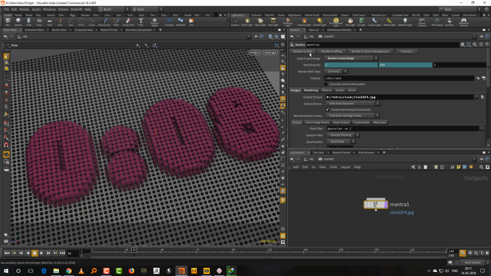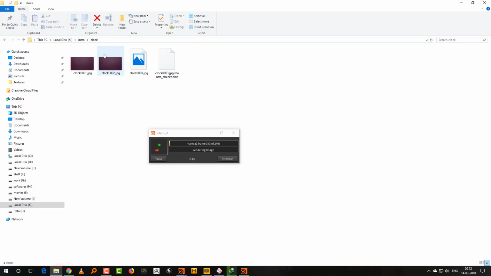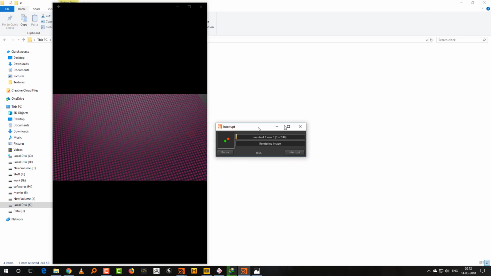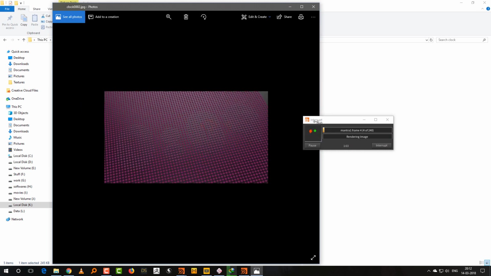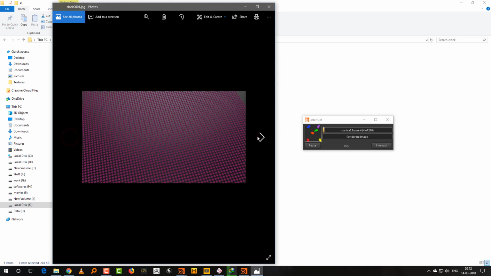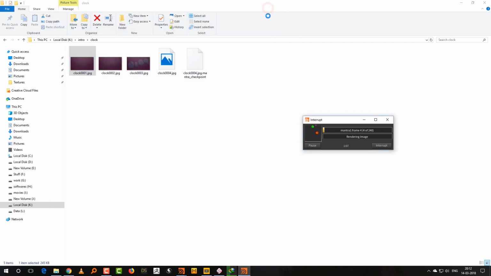Just click on render to disk and it'll pop up this little guy. Let it render a couple of frames, so we'll at least be able to see that there are a couple of frames. So there you go. We are rendering the images. You can see the 09 appearing. It's fairly clear. But yeah, that's how you render sequences.